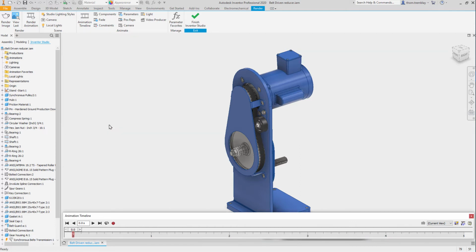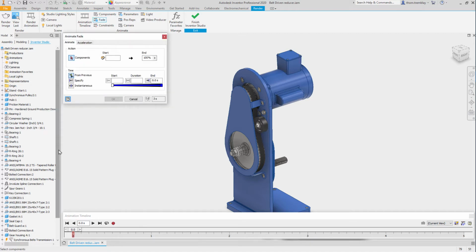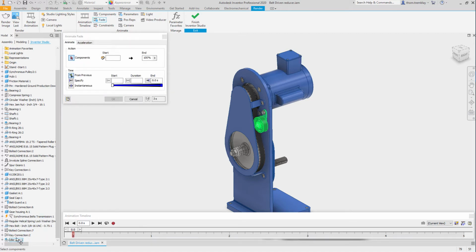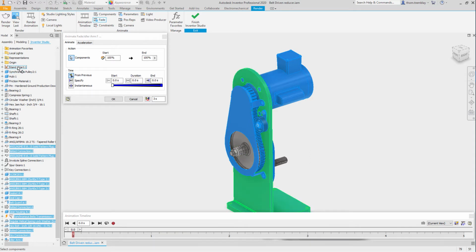Then we'll want to start making changes. First, let's animate the visibility of components over time. We'll select the Fade tool. Then in the browser, select most of the components that make up everything but the gears and the primary sprocket. We'll select all of the components up to the motor. Then we'll also select the two plugs and the bolted connection between them. Finally, we'll select the stand.